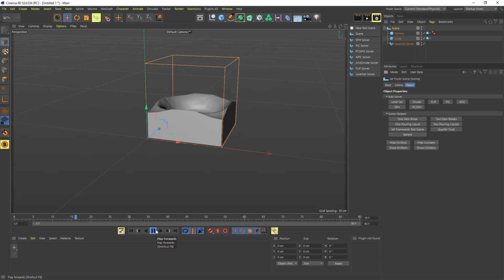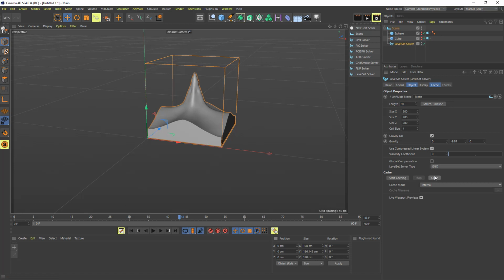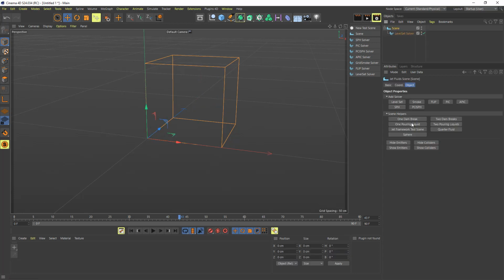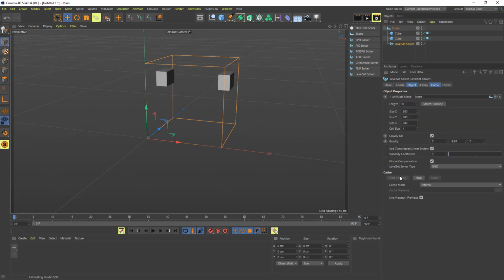So that was a quarter fluid and the sphere. I'll just clear that cache, and I'll simulate some of the other ones while we're here. So if I go back to my scene, I'm going to delete what's in there, and I'm going to add the two pouring liquids, and I'll click the solver and start caching.